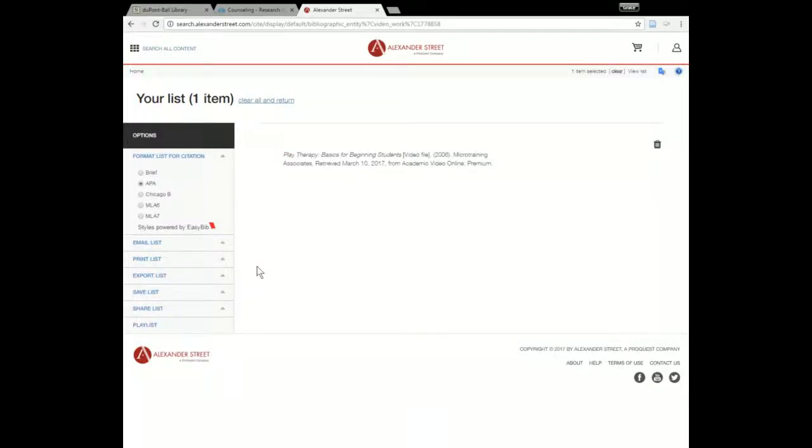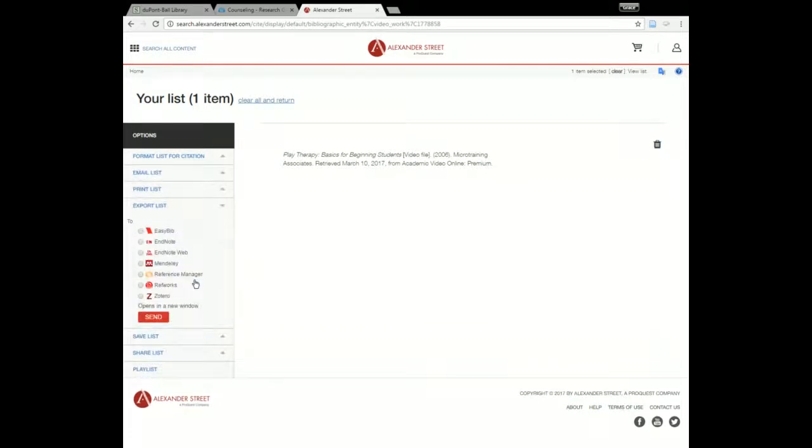What I'm going to do now is click on the Export List link. Under this option menu, it is the fourth link down, so I will click on that so I can see all my options for exporting this source. It's giving me a list of citation management software tools, but the one we're working with today is RefWorks. So I'm going to click on the bubble next to RefWorks and then click on Send.